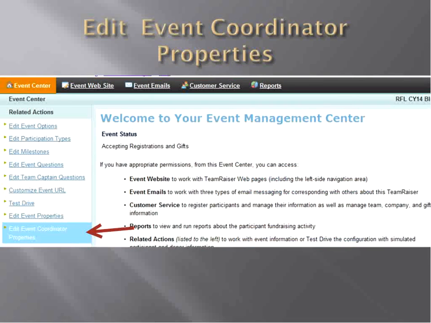The next step is the event coordinator. The event coordinator is typically the society staff partner for the event. When you are thinking about editing this information, it is important to know that this person's name and contact information appears on the Contact Us section of your event details page.